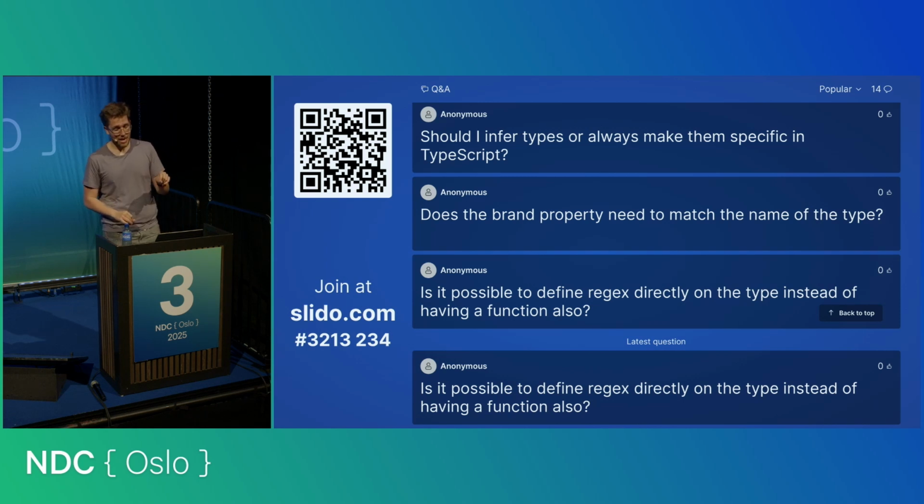Also, branded types have the really cool thing that you have runtime code which checks. It's not only a type which gets stripped away during compile time. You always have your runtime code which will really check and which stays in production.